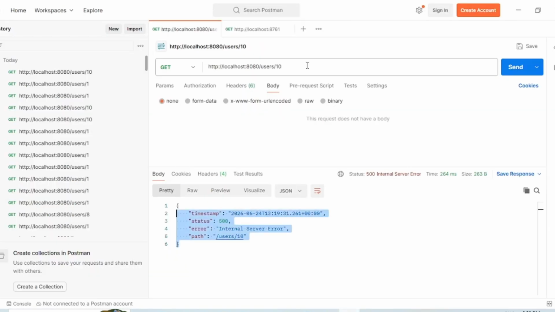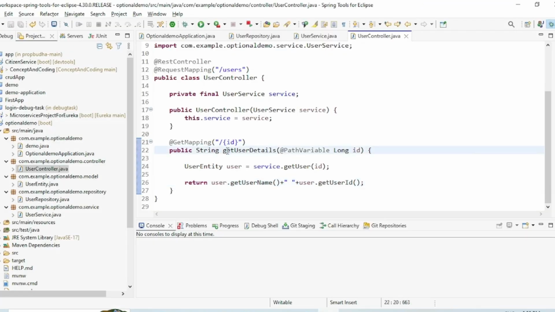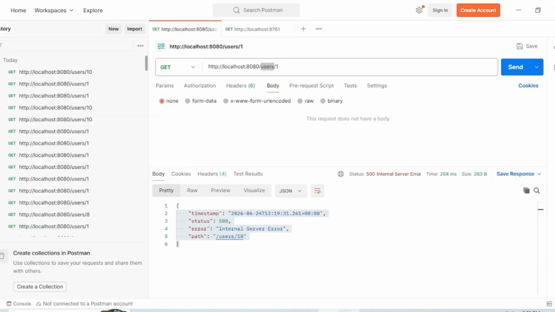Let's see. I'm requesting the user id 1 from the database. Users is our api name. Let me show that to you here. This is our api, right? In the controller layer, the base url is defined as users, and this is our api. I should just provide one id. I'm just providing one.